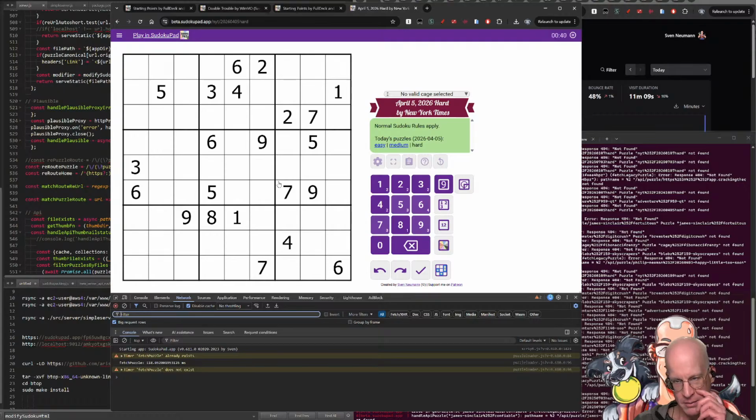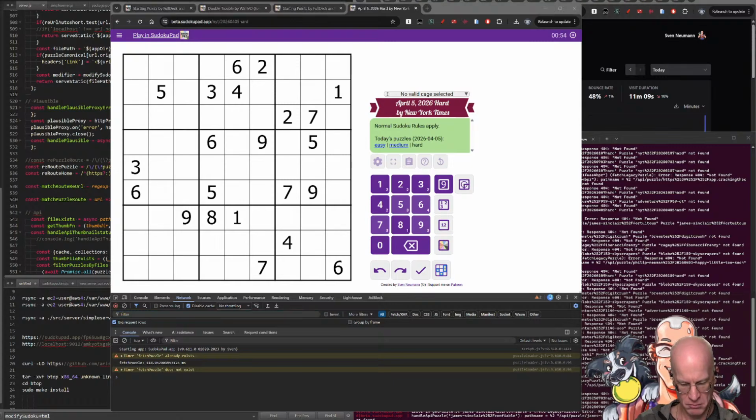I gotta get it out before midnight UTC, and it's 8 o'clock now, 8:30, and I have to have dinner as well. So they want to launch their puzzle at midnight, so it's gonna be a struggle.